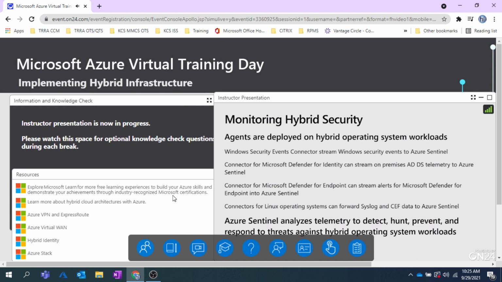So how we attach hybrid workloads which are running outside of Azure is by using an agent, right? So we're going to deploy an agent on these hybrid operating system workloads, and depending on the operating system itself, we can then send the different security log data to, for example, Azure Log Analytics, and then also to Azure Sentinel. So what we can do here is send Windows security events with a connector to Azure Sentinel.